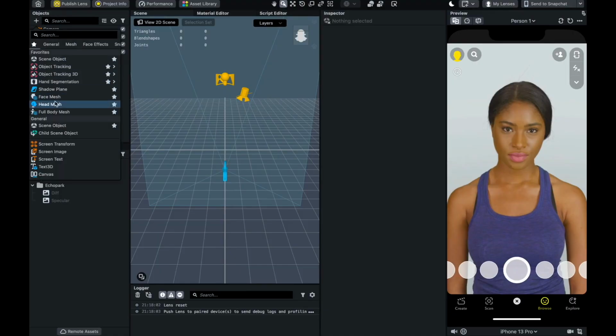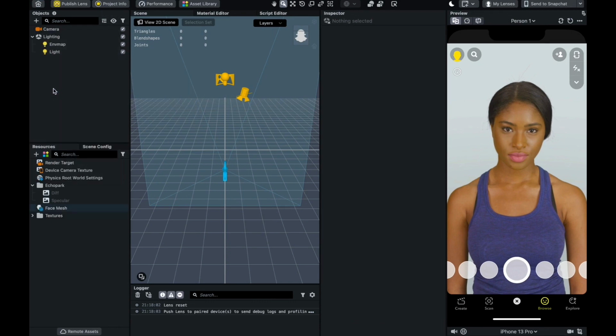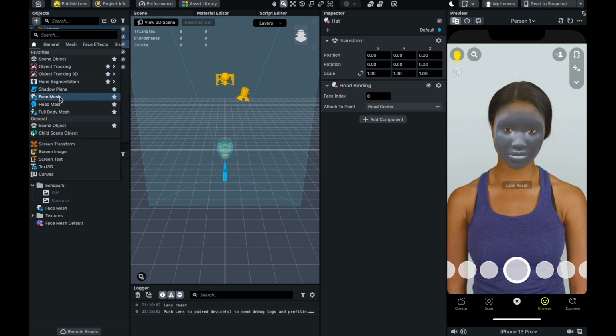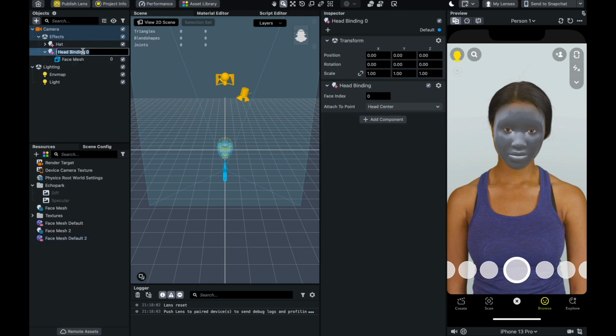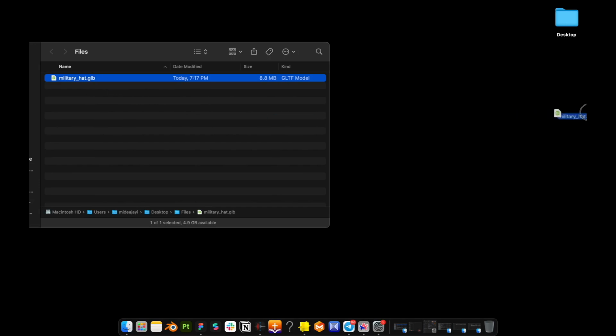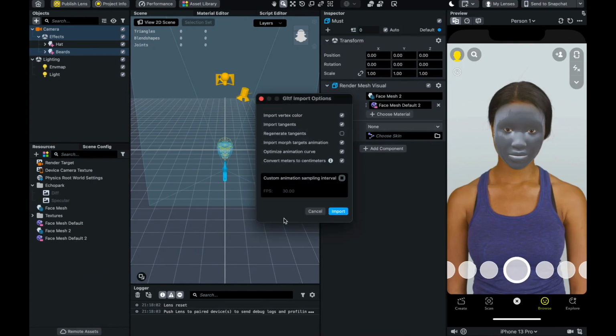From here we would add a face mesh, which we would rename, and then create another face mesh again, which we then rename beards, and we duplicate the face mesh and name the first one beards and the second one mustache. Collapse, then drag in our 3D file, which we got from Sketchfab.